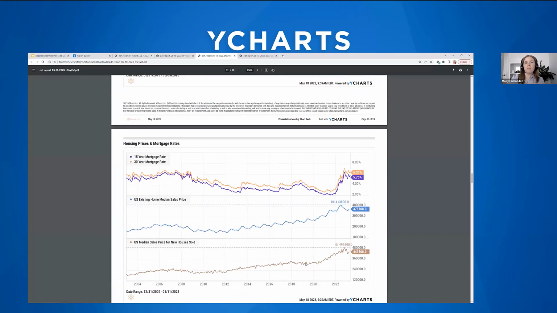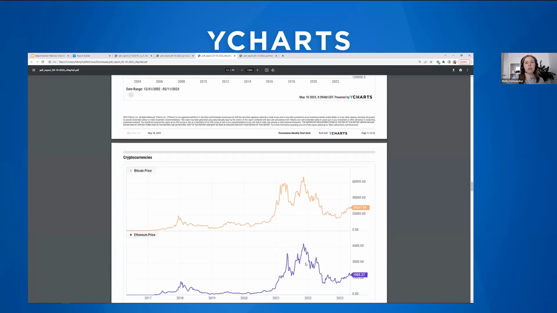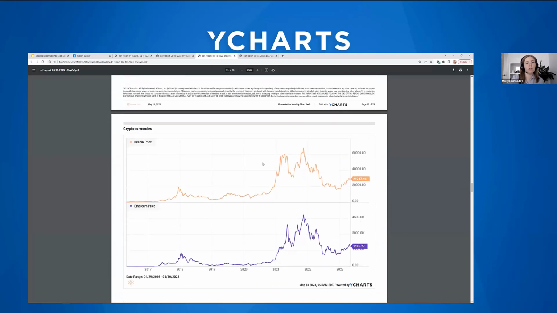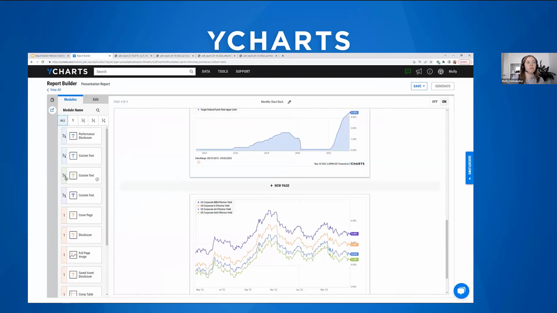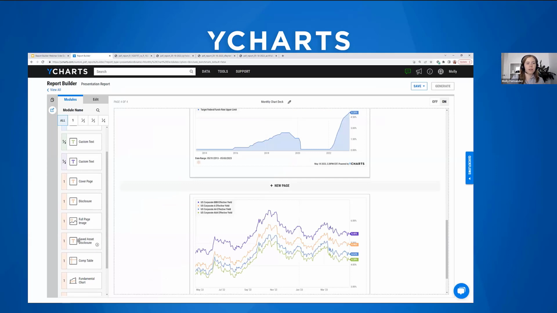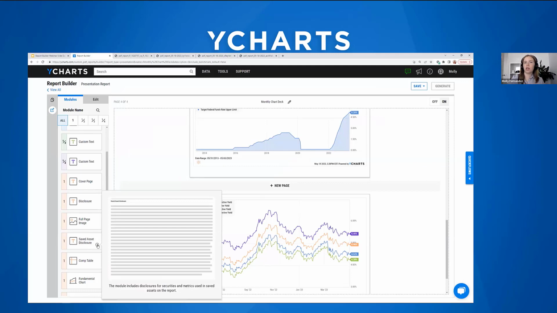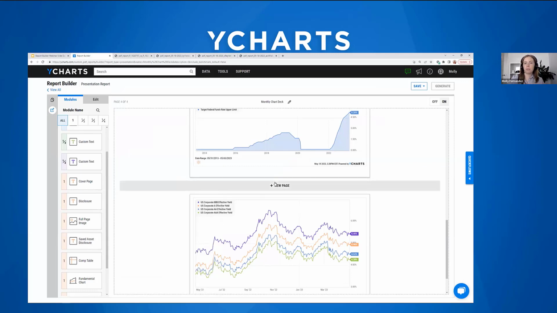One thing that we didn't touch upon in terms of these reports themselves, and that's more specific to saved asset reports like this presentation report, or like when you're bringing fundamental charts or tables into your standard portfolio or fund reports, is the option when building that report to bring in this saved asset disclosure section here on the left. So we touched briefly on disclosures and performance disclosures.